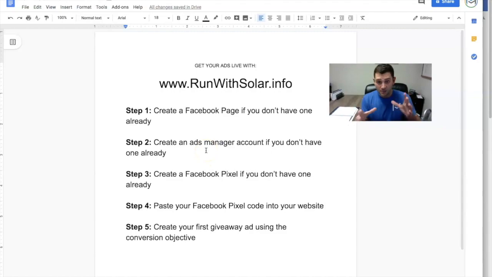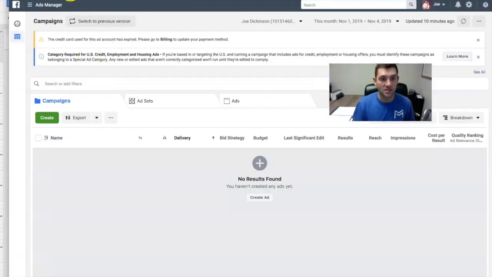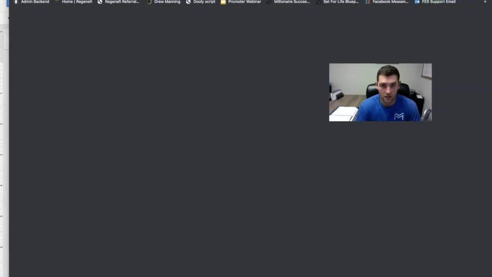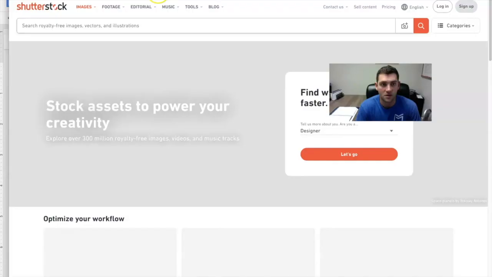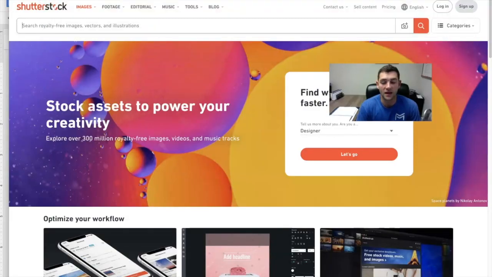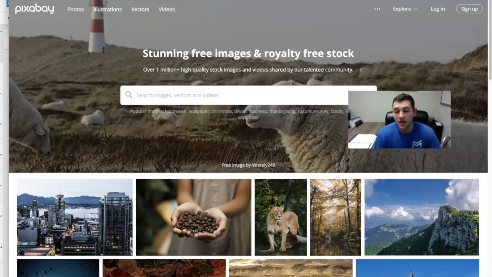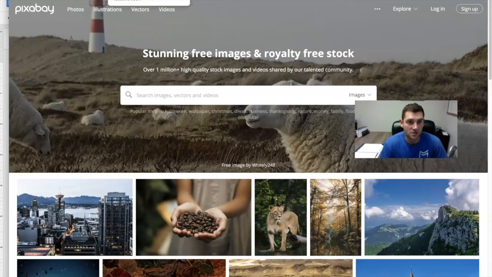If you already have an ads manager account set up, in other words, if you have something like this set up already, facebook.com/adsmanager, you're golden. If you haven't yet, go into your page once it's created here, all right? And by the way, if you don't have a cover photo or a profile picture, you can just go to shutterstock.com or pixabay.com and grab some imagery for that. Pixabay is free, Shutterstock is not. But anyways, you get the idea, just to dress your stuff up.